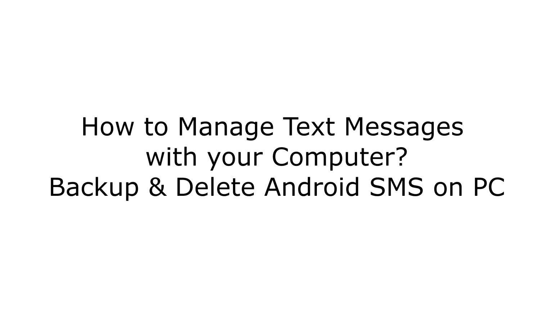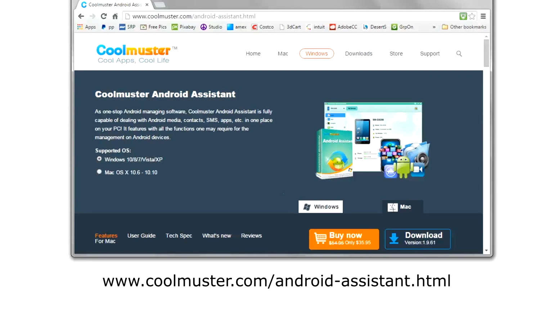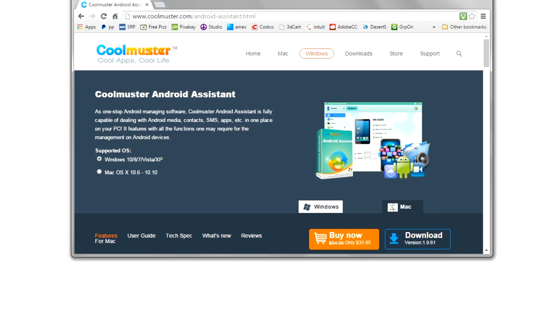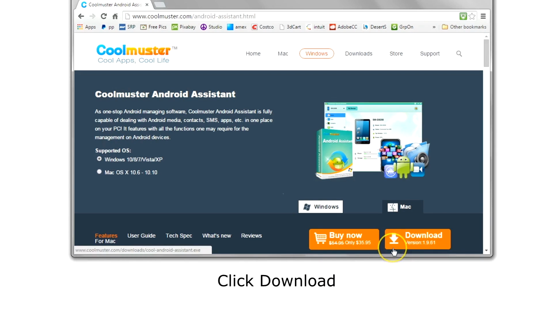to manage text messages on your Android phone with your computer? To begin, go to www.coolmuster.com/android-assistant.html and download the app. Choose either Windows or Mac and click Download.